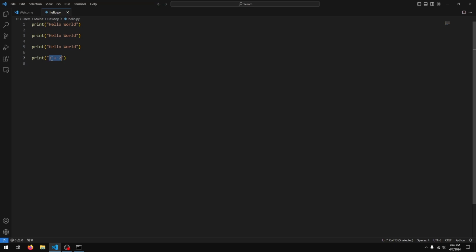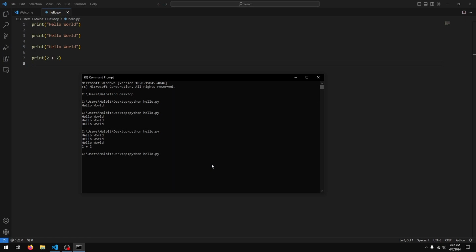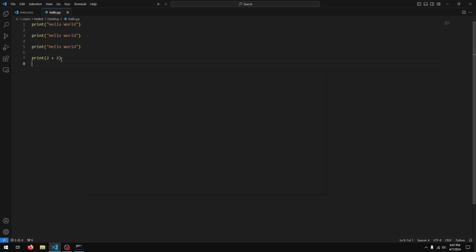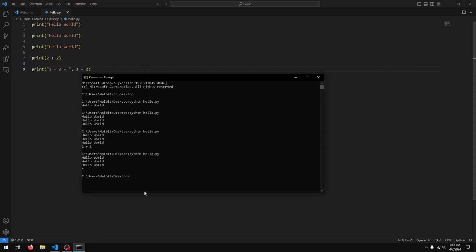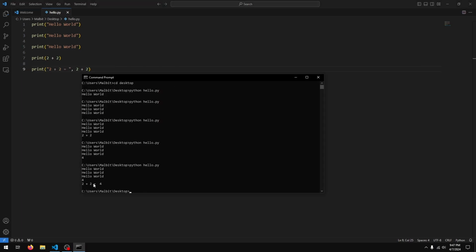If I wanted to do the calculation 2 plus 2, then I would type that outside of the quotation marks. So something like this. And now when I run it, we get 4. Now we can also do something like this, print: "2 plus 2 equals", 2 plus 2. And when I run this bit of code, I get 2 plus 2 equals 4.